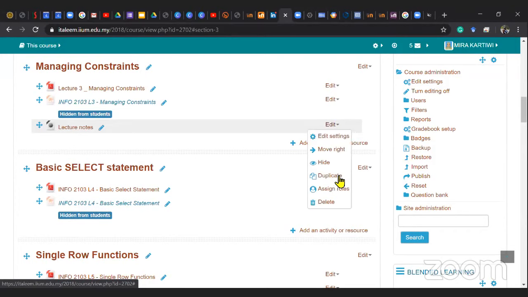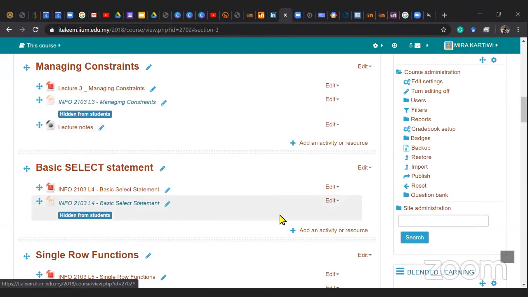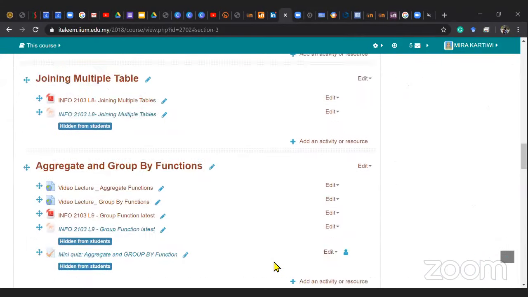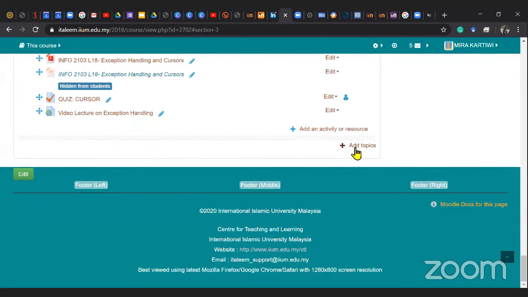Yes, doctor. Dr. Mira, how do you create those boxes of managing constraints, basic select statements, single row functions? Is it using add block? This is the one, because I think all those boxes are your topics. Right. I'm not sure whether you can see it. Yep, add topics.